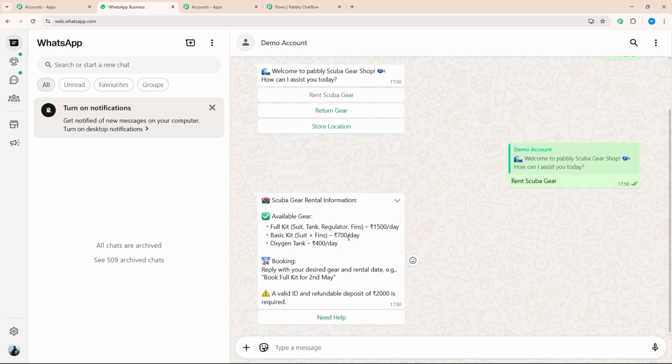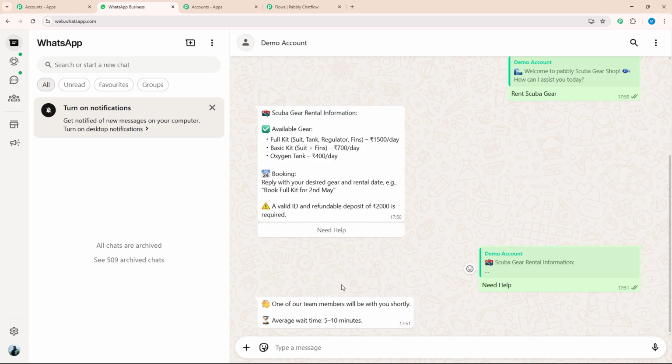As soon as I selected that option, I got the basic information about the renting process. And with that, I have an action button as well which says need help. I will click on this and they have given me a reply that their customer team will contact me in an average of 5 to 10 minutes. As you can see, this chatbot is responding to me within seconds, which made my customer experience so much better, and that too without any manual work. This is the power of a WhatsApp chatbot.